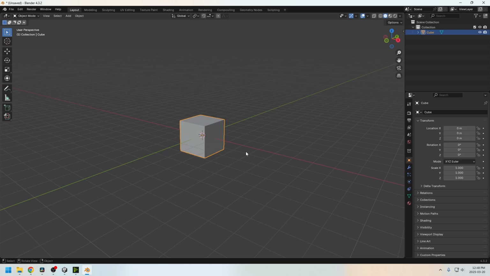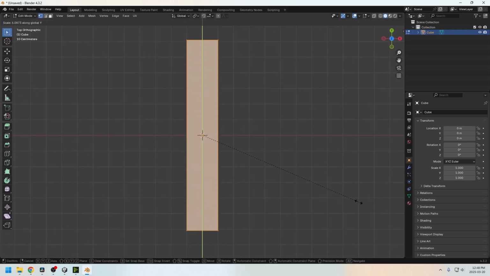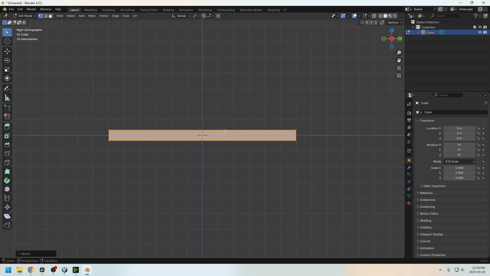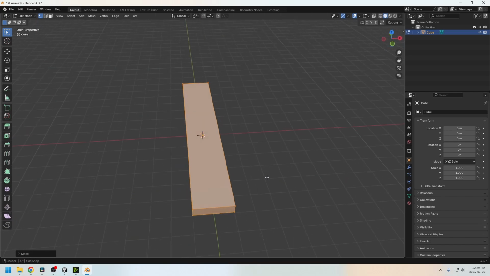But anyway, if you press Tab, you can go into edit mode, press 7 to go into the top view, press S and Y to scale this on the Y axis, and then you can press 3 on the keyboard to get a side view, and S and Z to scale this on the Z axis, and press G and Z and move this up. And we want this maybe that thin or something.